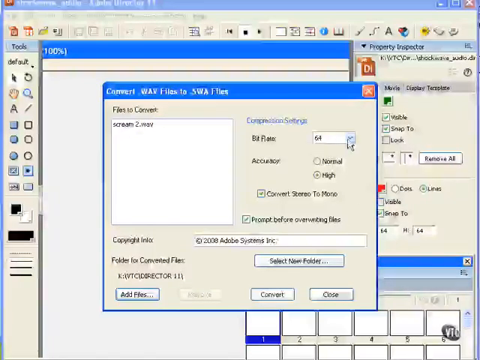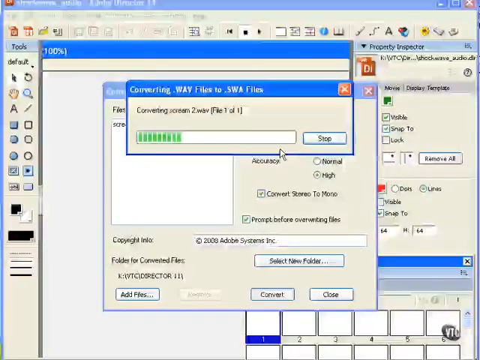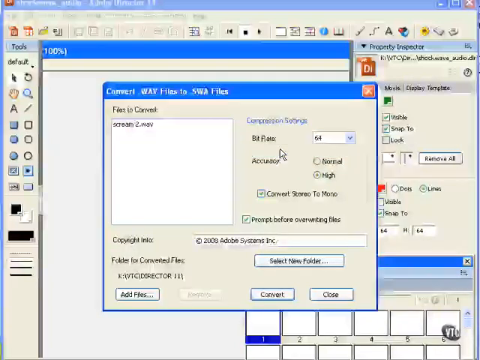You have a bit rate setting, 160 down to 8. I'm going to choose one in the middle. Accuracy, normal or high. Convert stereo to mono is usually a good idea. And then prompt before overwriting files. I'm going to click on Convert. And then Director goes ahead and converts that WAV file to a Shockwave audio file, a specialty audio format.